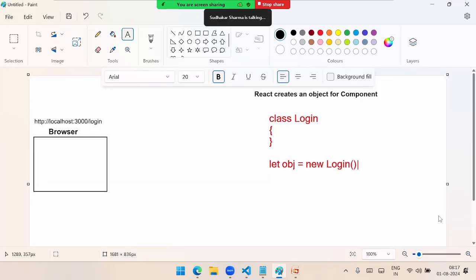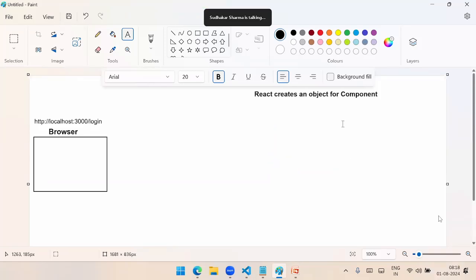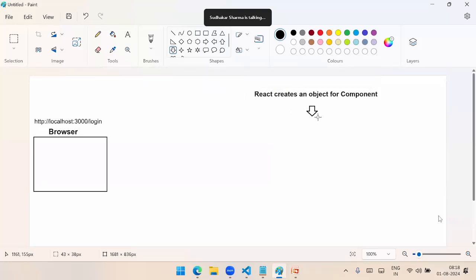A class cannot load directly. A class will not be directly accessible. A class requires what? An object. That means React creates an object for the component. After creating an object for the component, what is the next phase?